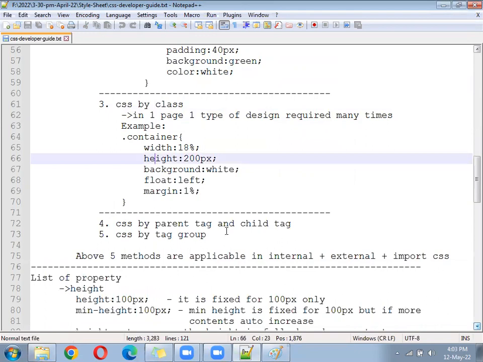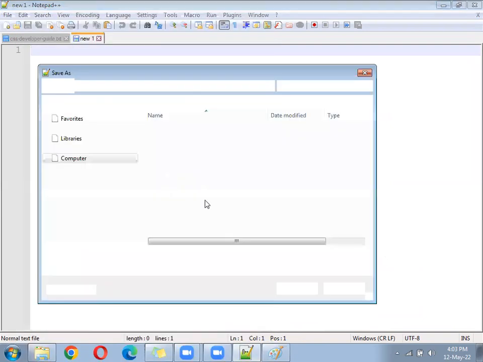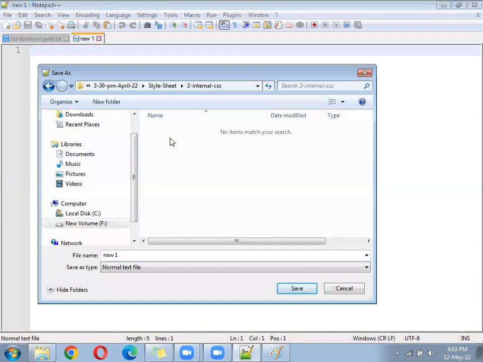This one, CSS by parent and child. Okay, it is also very popular. Whenever you open a website, you will see the menu, sub-menu. Navigation will be there, no? Menu and sub-menu. That is based on this method only. Parent and child. So let's create a basic one. Later we'll understand again how to create a sub-menu. So we'll create the next file, parentchild.html. Create a new file. Under which folder? Internal.